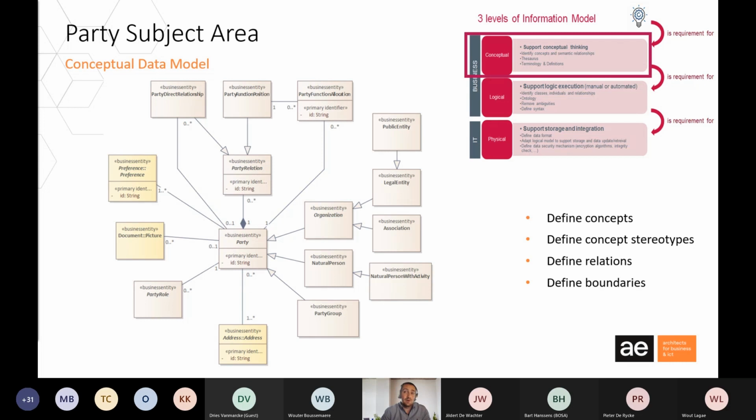So the concepts, we have them defined for this party subject area. We also define the relations between the different concepts, and as last, the boundaries define what is part of the subject area and what is outside of the subject area. The last thing that I didn't explain yet are the stereotypes.